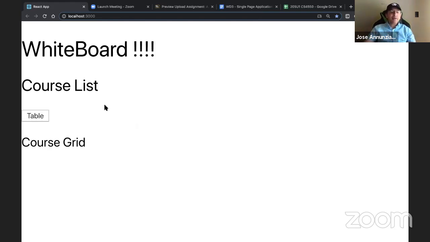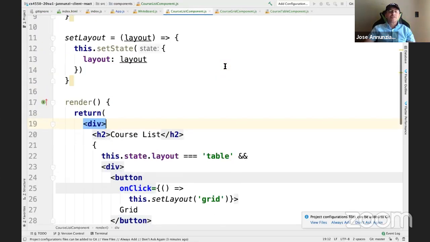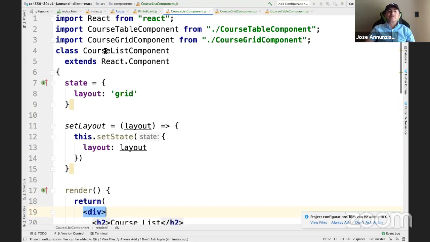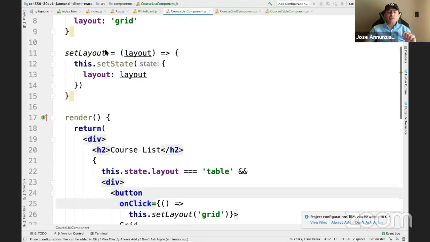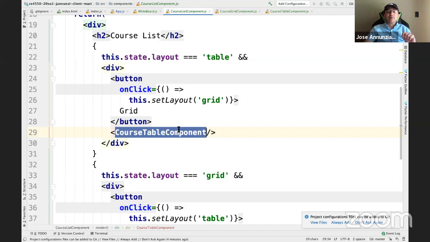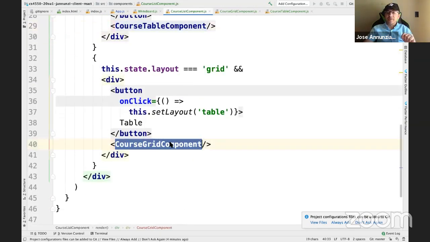All right, so let's keep going. Another piece of information that the course list might want to keep track of is, for instance, the list of courses. And that list of courses could then be shared into the course table component and the course grid component, because both of them are supposed to render the same list of courses. One renders them as a table, and the course grid renders them as a grid, but both are supposed to render the same information. It's just that the layout might be different.